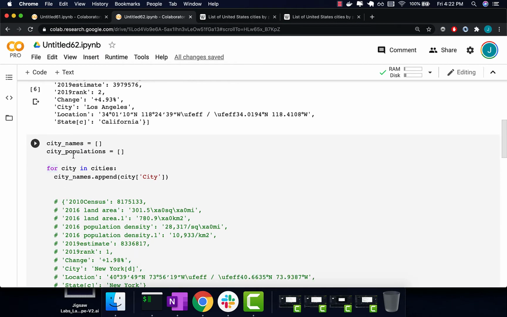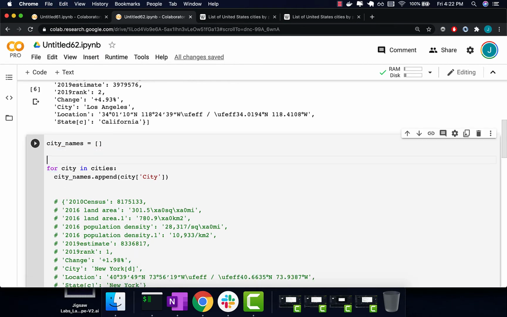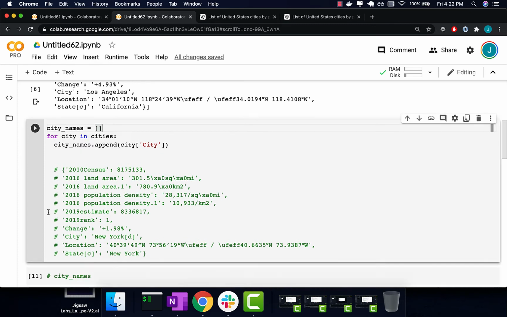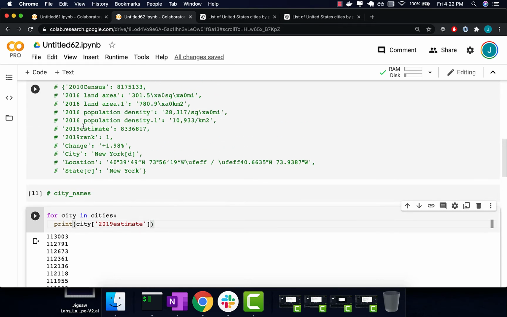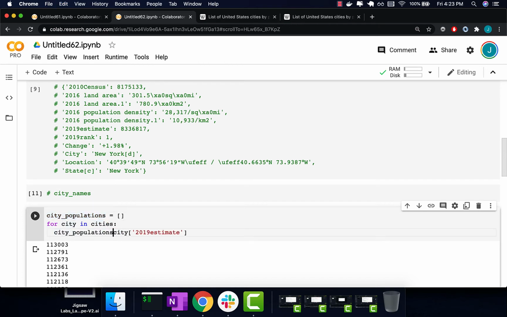Now, we want to do the same thing for city populations. We're going to go through every city. Now, each city is this dictionary. And we're going to this time select the 2019 estimate and add that to this list. Right? So it starts off empty, but we go through each city, we just continually add in the city 2019 estimate, the population.